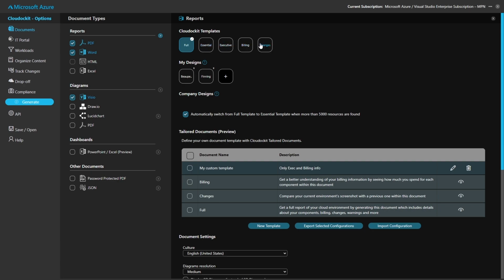And you can see that with full, you've got pretty much everything that has been scanned. Essential would be the list of the resources with a few details. Executive would be only the executive summary at the beginning of the document. Billing would be focusing on the billing of each resource. And changes would be showing you the changes, only the resources that have been changed, for example.